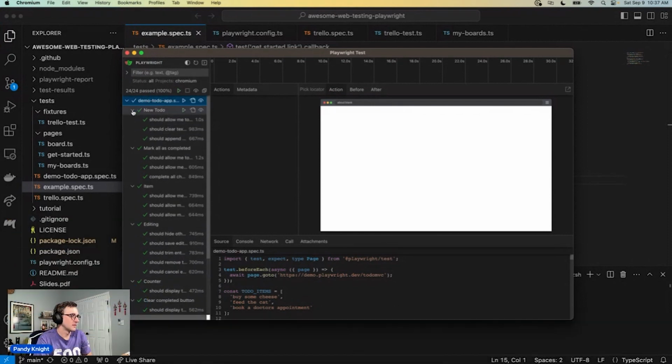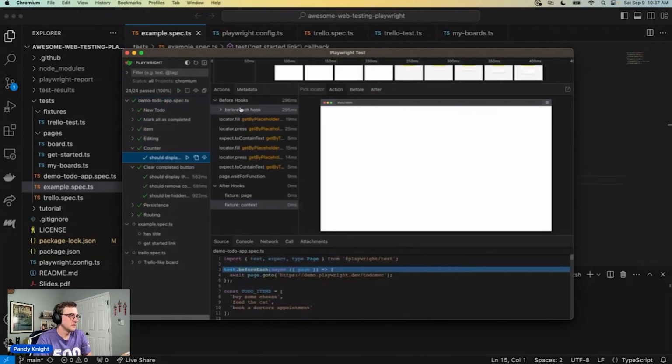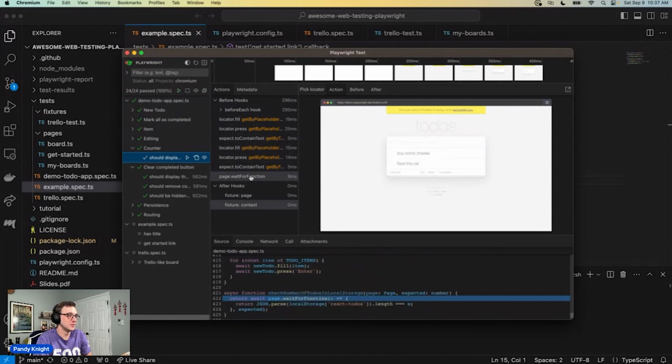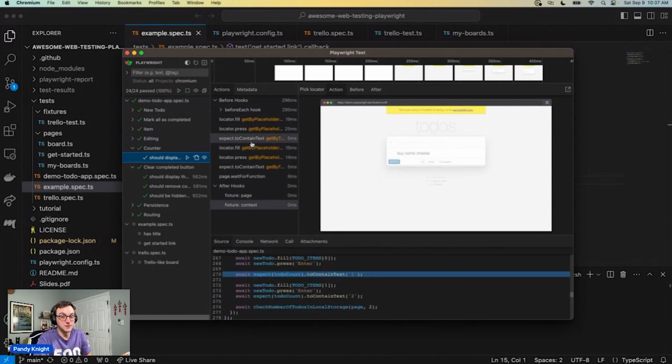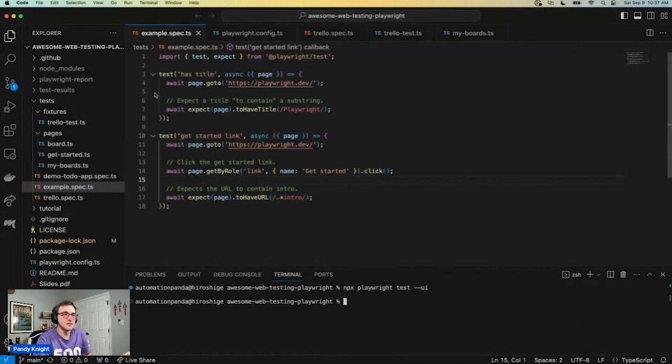Within just a couple seconds, all of these ran. And if I were to go there, you can see it actually did run all of these to-do tests. That's pretty sweet. So I'm going to close UI mode. Let's dig into some of the code here.